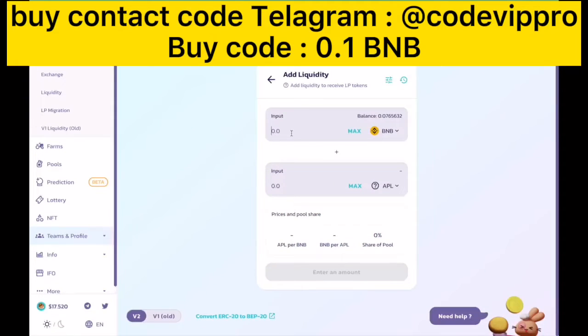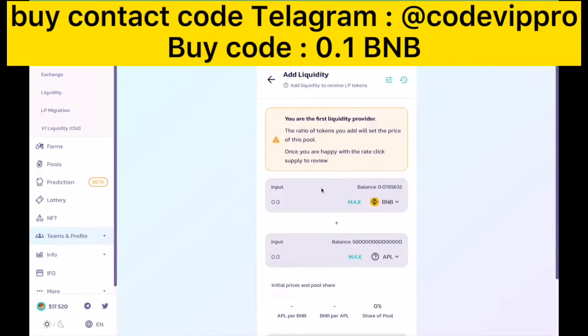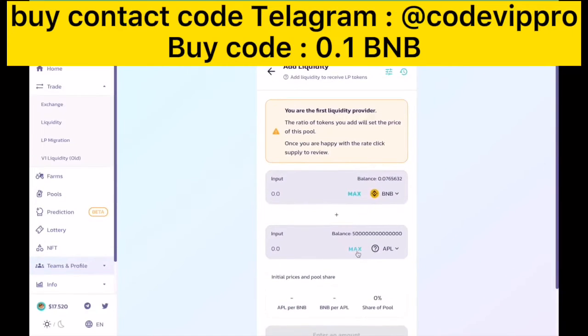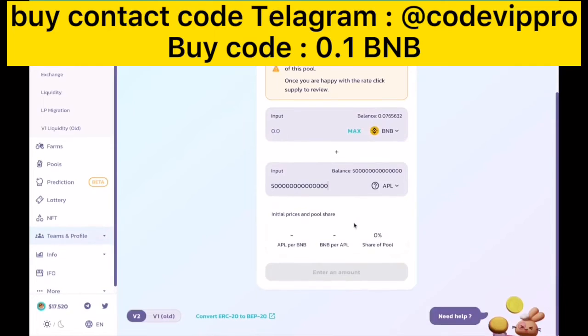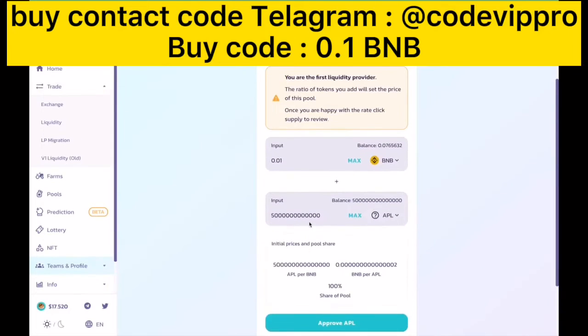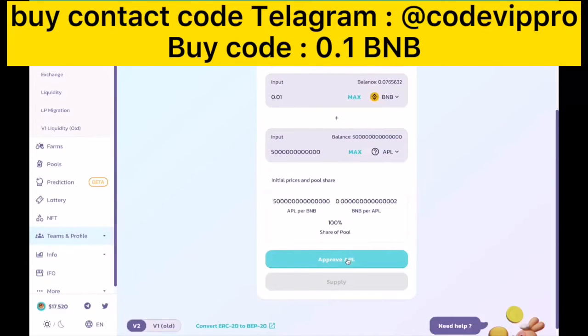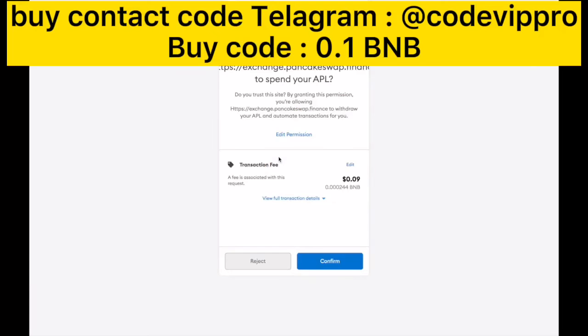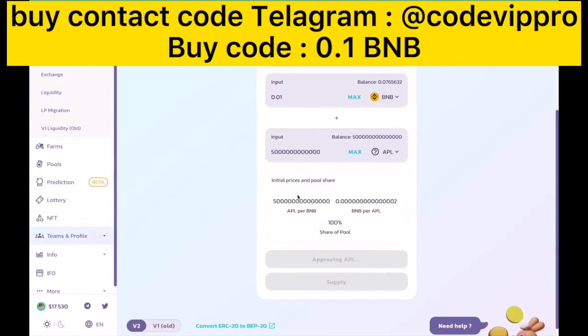And I'm just going to put a small amount, 0.01. I'm just going to add 0.01 BNB, and let's put, maybe, I'm not going to max it, I'm just going to delete 2 zeros. So that's 0.01 BNB, and then 5, whatever number that is, right? So we can just press approve. So this will set the first price, and it will add the liquidity.